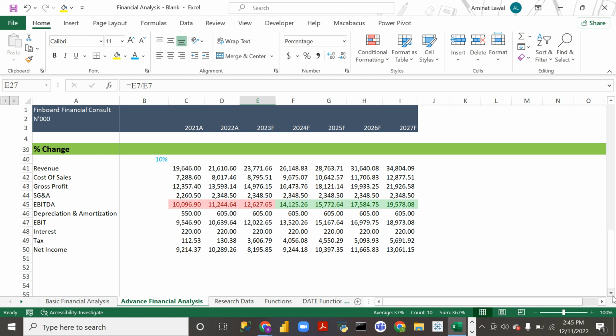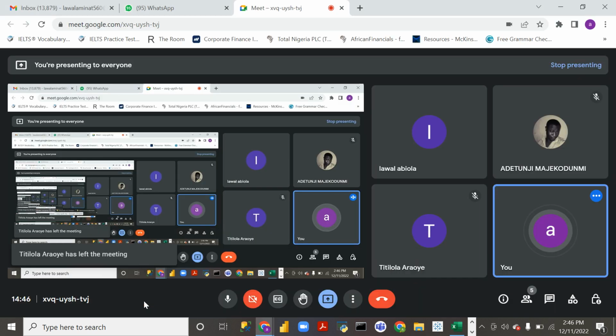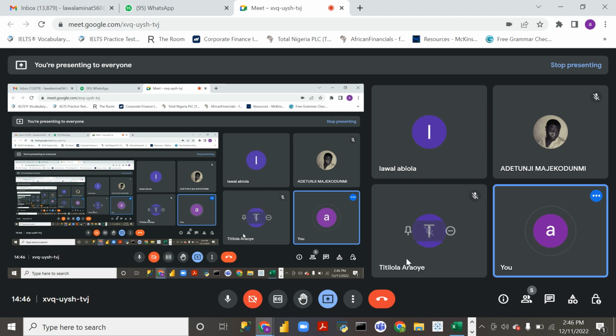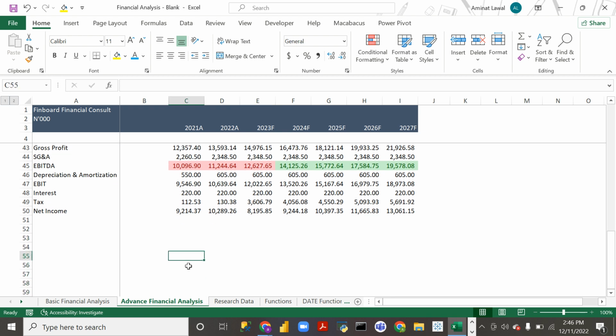So the next analysis we are going to do is we want to make use of some functions. Is Mrs. Titi here? Hello, ma. Because the function I want to make use of is the simple one before the advanced, and because of that, I'm going to introduce those simple ones. I don't think she's with us, but let me continue, at least to have it recorded.